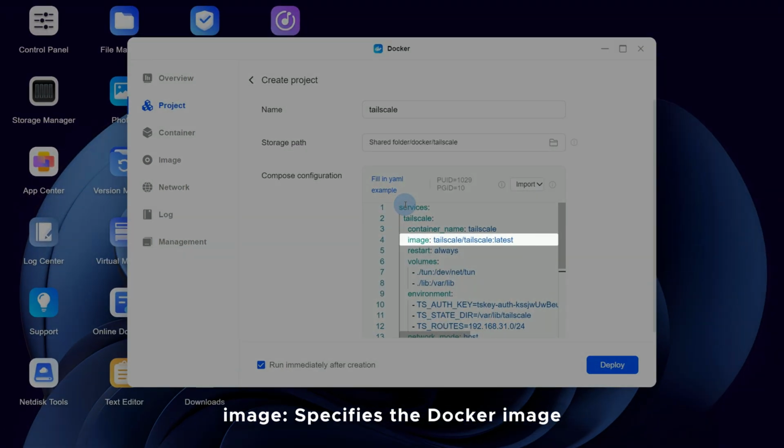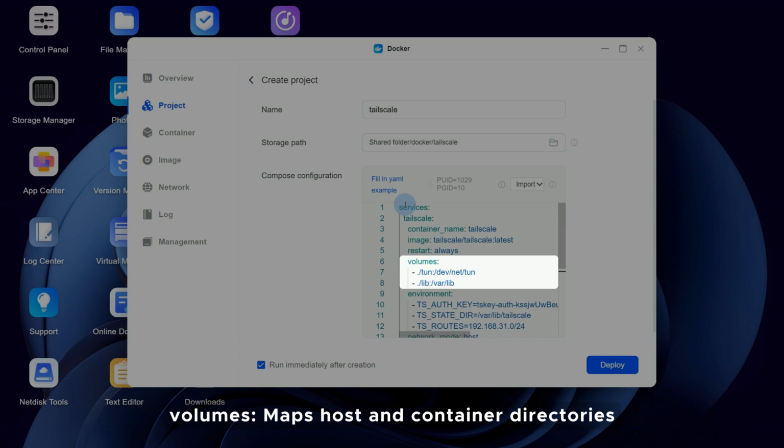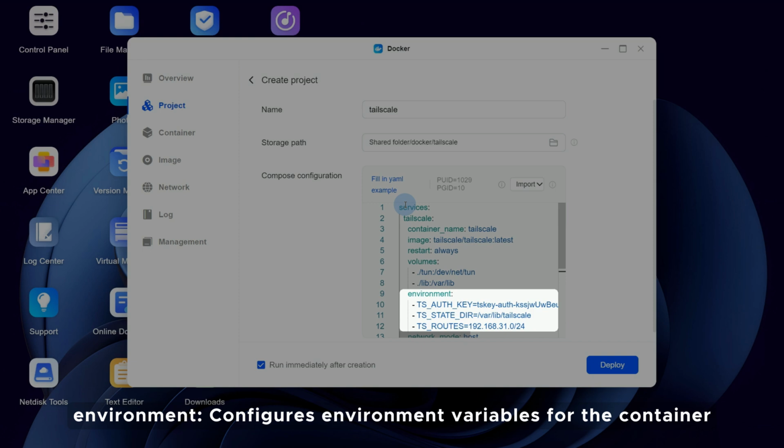Image specifies the Docker image. Latest uses the newest version. Restart sets the container restart policy. Always means it restarts automatically if stopped. Volumes maps host and container directories for data sharing and persistence. Environment configures environment variables for the container.